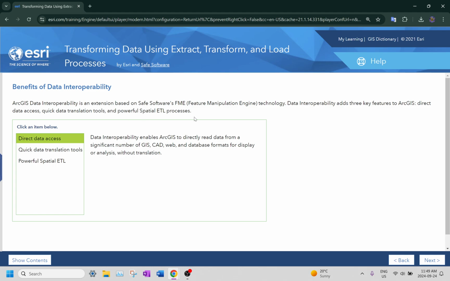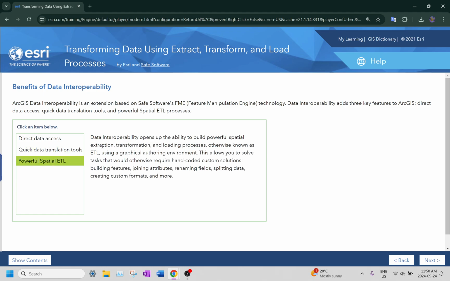This extension, based on FME, has three key features: direct data access, enabling ArcGIS to directly read data from GIS, CAD, and web database formats; quick data translation. ETL means extraction, transformation, loading process.